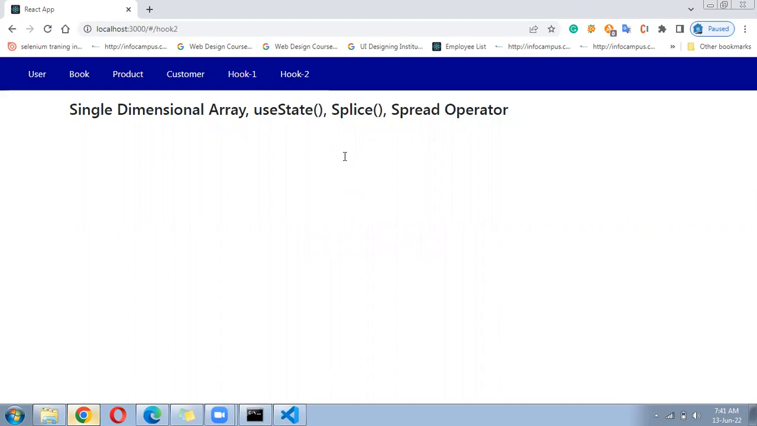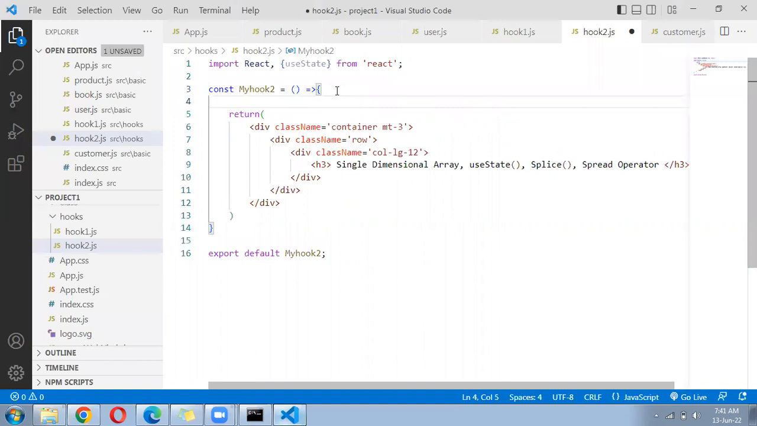Okay, let's go next. Create another state variable, book list. HTML, CSS, Bootstrap, JavaScript.